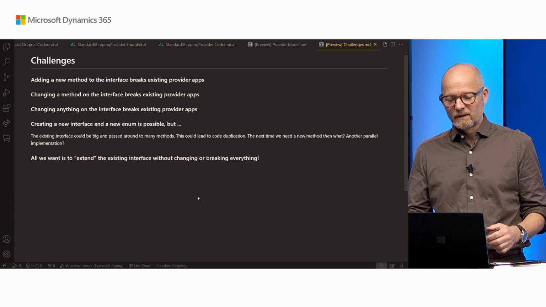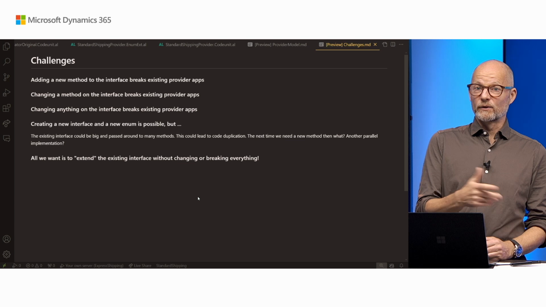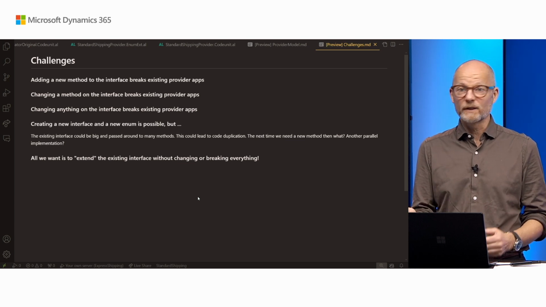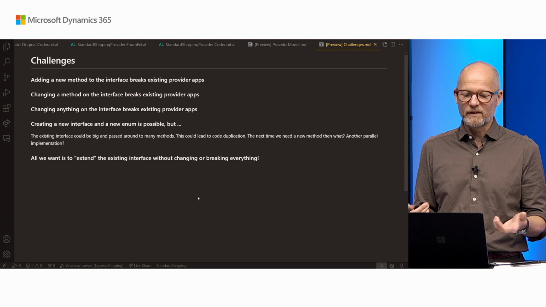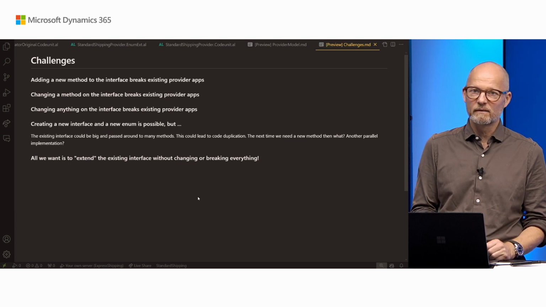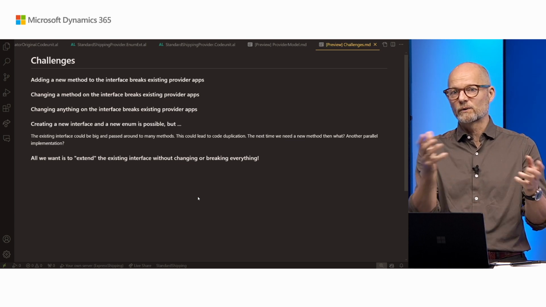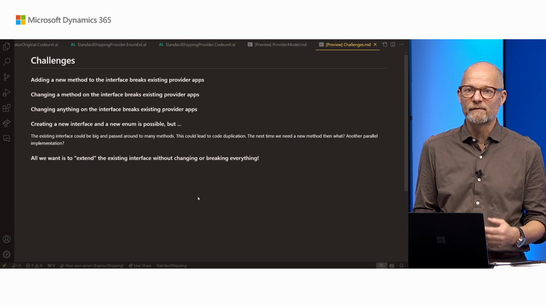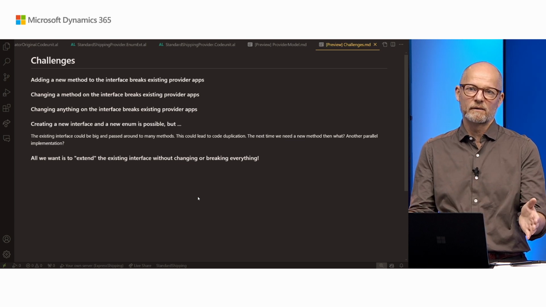So another option would be, we could create a new interface and a new enum. That's possible, but the existing interface could be big. We may even have used it in all sorts of places in our own code base that we will now have to create a complete parallel code path to cater for. And this could lead to a lot of code duplication. And the next time we need to change something with regards to shipping, should we then create another parallel implementation? It doesn't really sound appealing in any way.